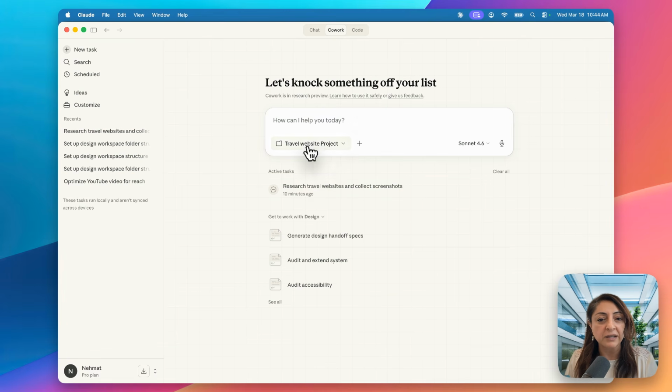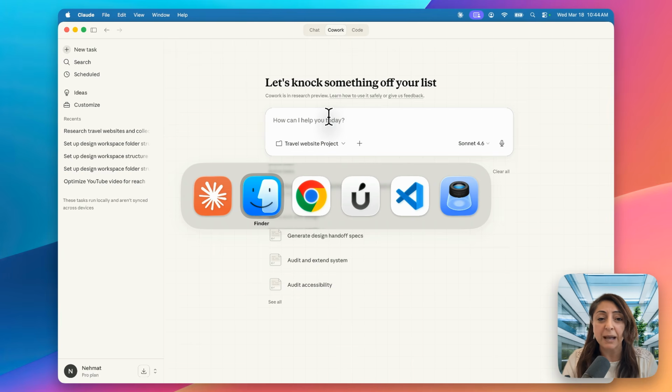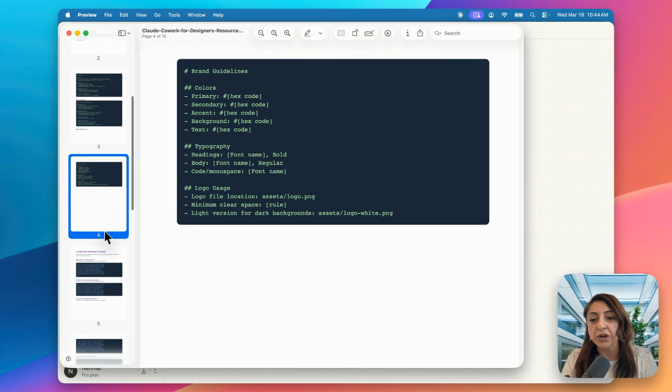Coming to Claude, I selected this project and I can simply ask it to organize it for me, but if I give it a very generic command, it's going to ask me questions in between. Instead, I'm going to show you a sample prompt that you can give, because if you're specific, it will do a better job for you.